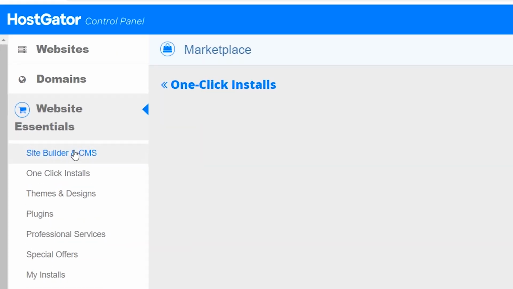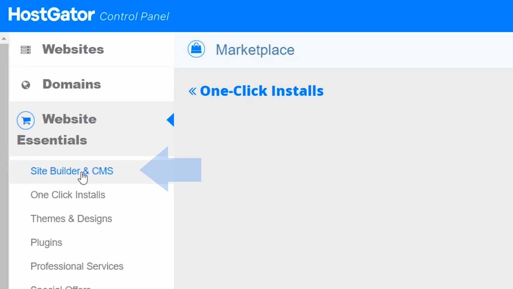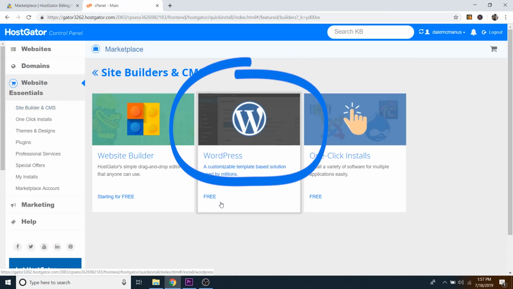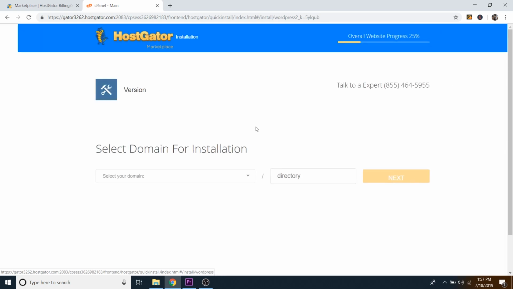And just go ahead and click on that. And then on the left, you'll see Site Builder and CMS. So this is what you want to click on. And then you'll just see WordPress right here in the middle. And again, that's free. So we're just going to go ahead and click on that.